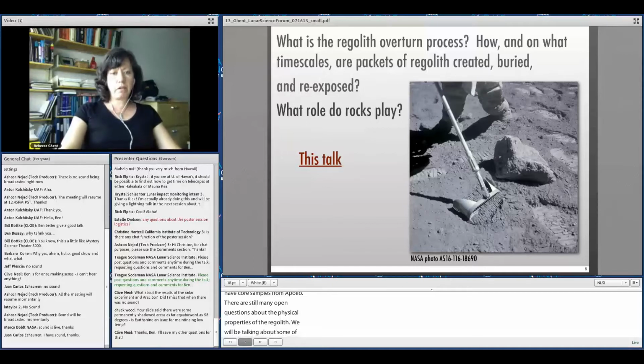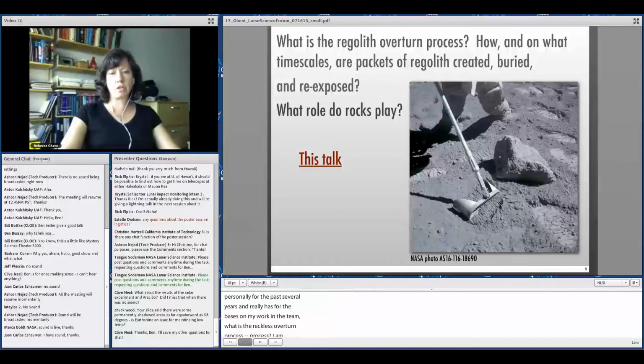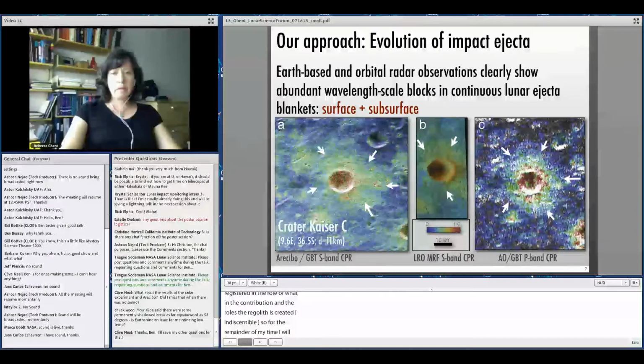And finally, the thing that has concerned me personally for the past several years and really has formed the basis for my work on the Diviner team is this broad question: what is the regolith overturn process? In particular, I'm interested in the role of rocks and their contribution to the ways in which the regolith is created and buried and re-exposed by the action of impactors. So for the remainder of my time, I'll talk about some of the things that we've been doing on the Diviner team to try to answer this question.